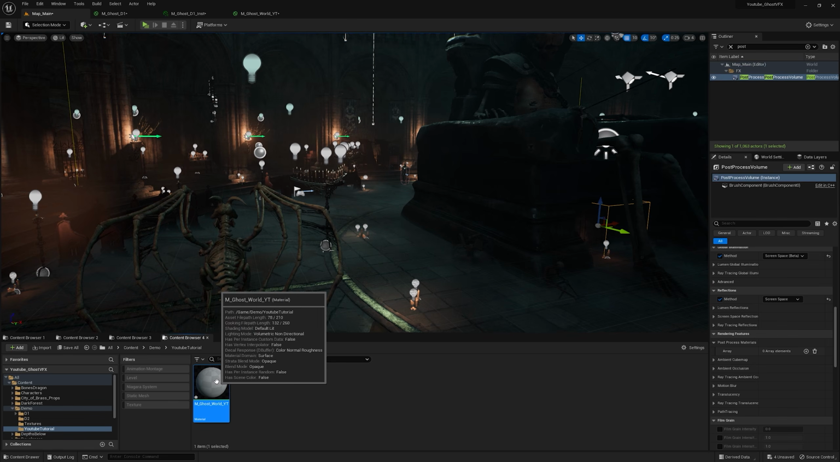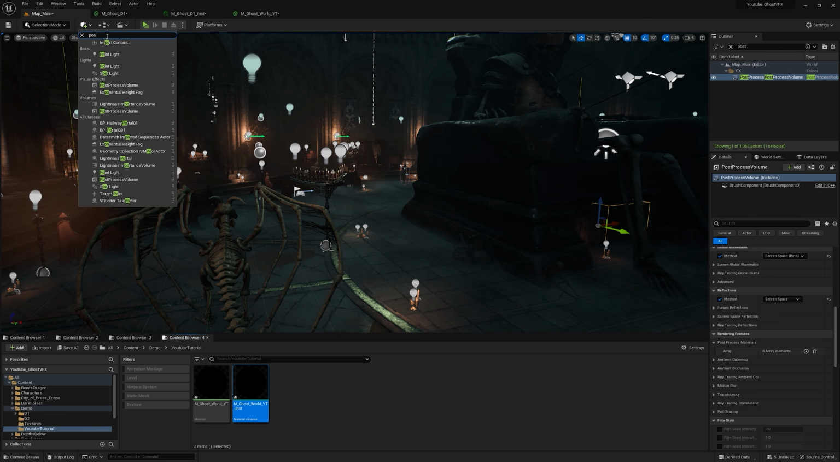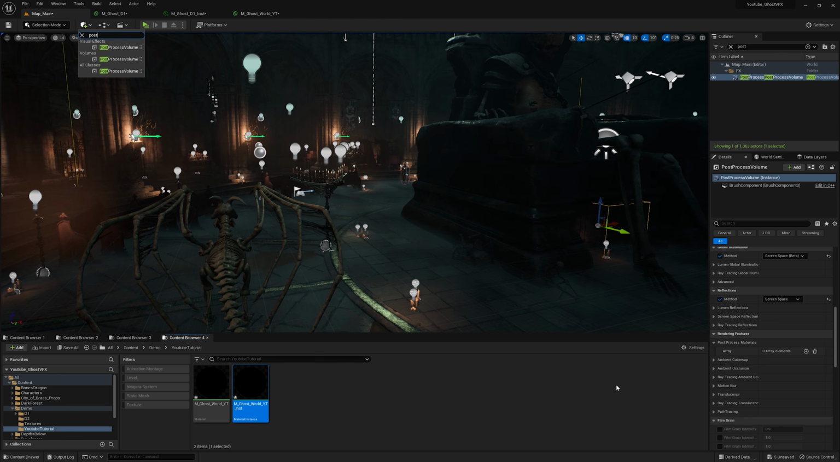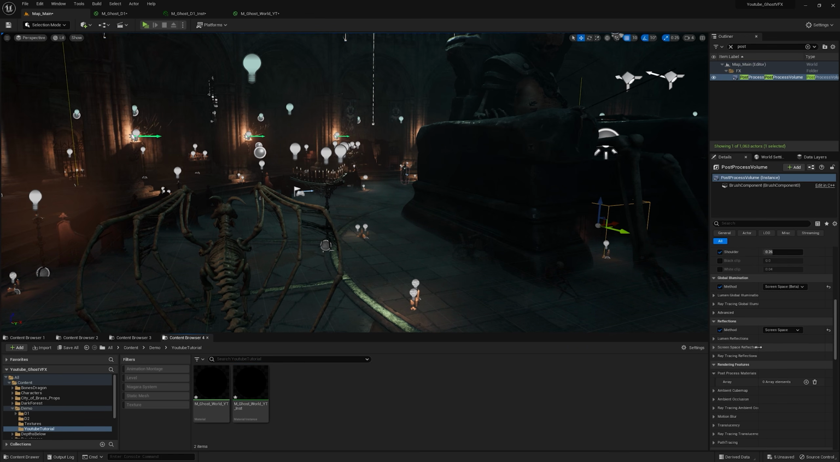And also we can create an instance and put this into your postprocess volume. If you don't have one, you can just search here for postprocess and drag one in. And also you might need to tick infinite extent. And after that you can go to the postprocess material and click add asset reference and add it.